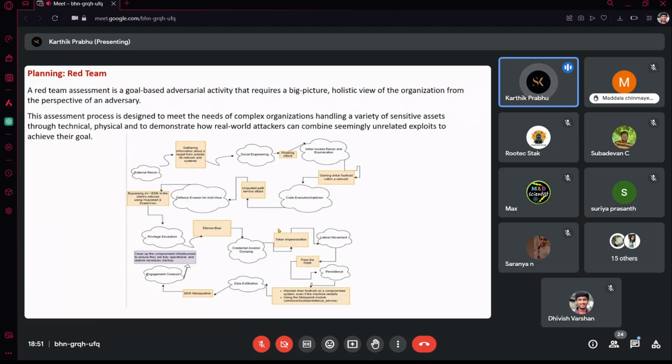So then what is the process? Engagement closure. As I told before, we need to clean up the compromised infrastructure because we are exploiting everything, right? It is a production environment for the company, so everything we need to clean, make sure it is fully operational, and restore the necessary backup.